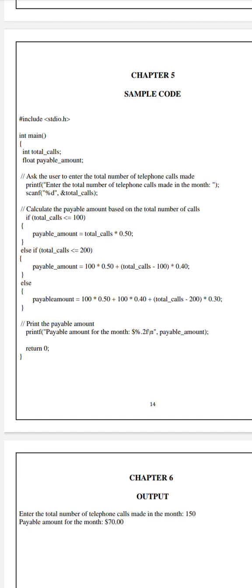we want to print the payable amount, and we are using the printf statement for the payable amount for the month. We finish the program by return 0. The output of the program is: enter the total number of telephone calls made in the month is 150, and the payable amount of the month is 7.